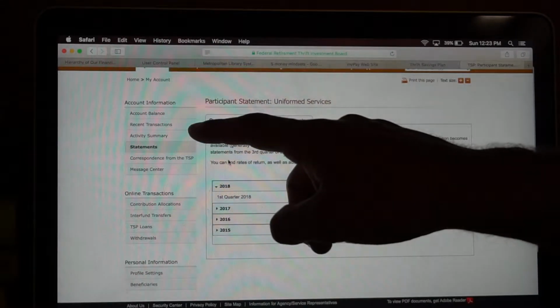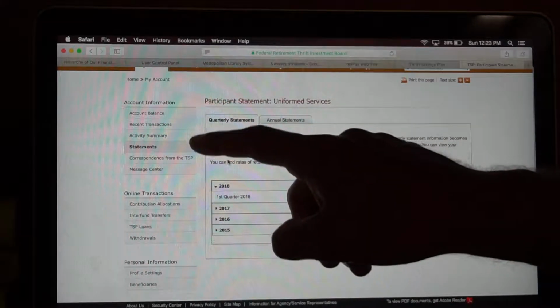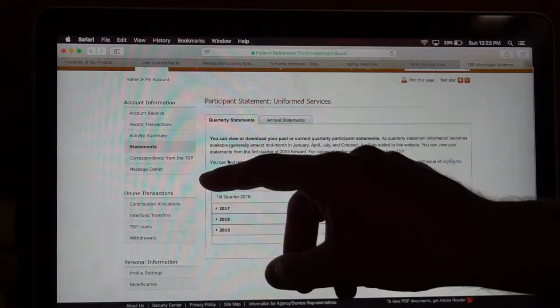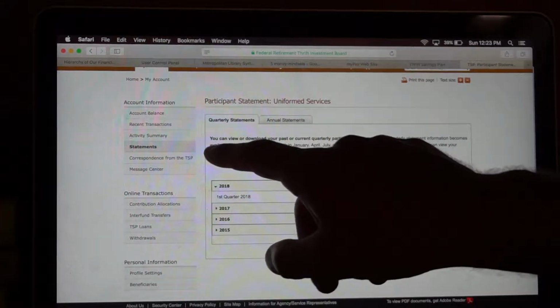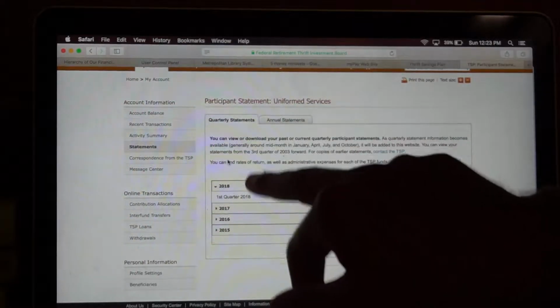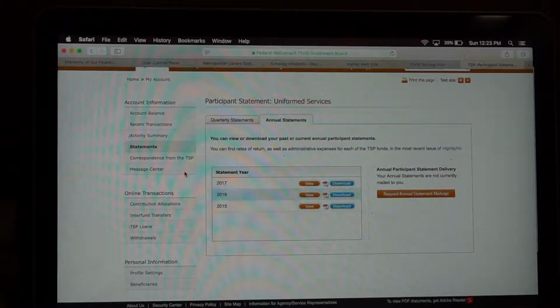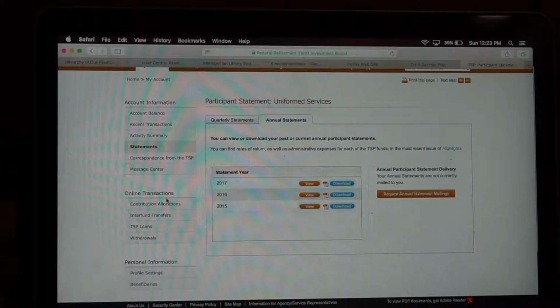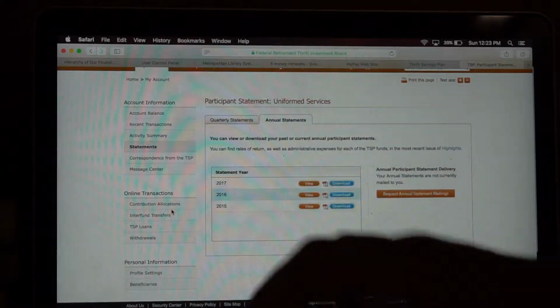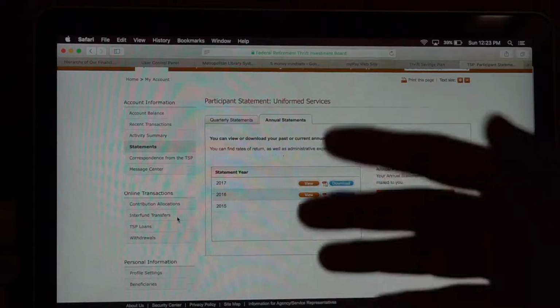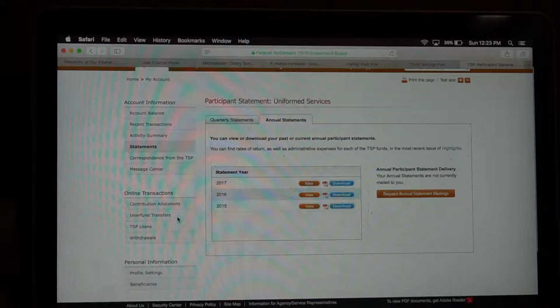Check your recent transactions. Activity summary, you can check all your statements and all your returns and stuff like that, the performance of it. I'm on the statements page right now, but you have your quarterly statements, and then you can click annual and view those. Correspondence from TSP and then message center. Contribution allocations will be a good point for you guys if you want to change the automatic fund, which I would highly recommend, and then inter-fund transfers.